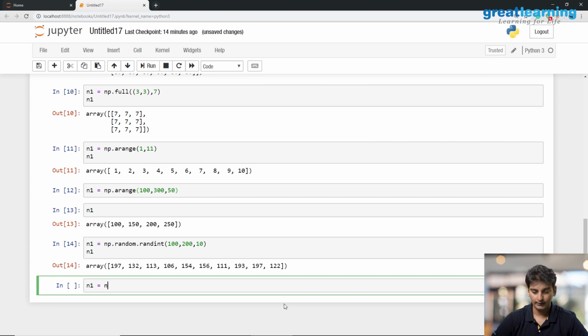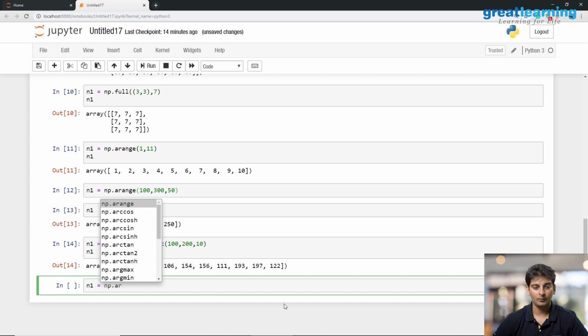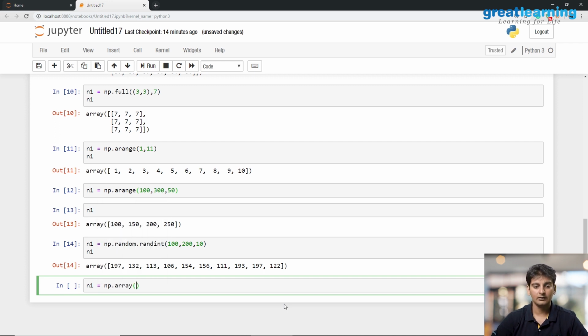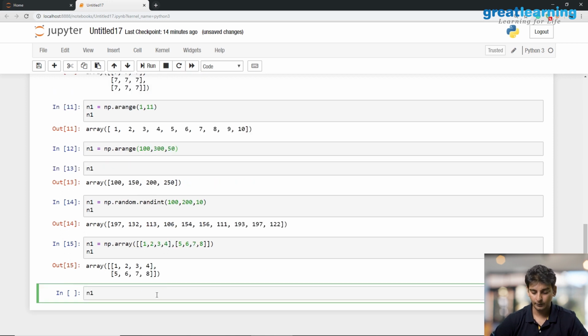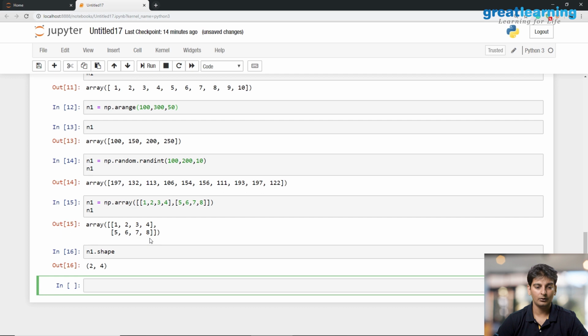So again, n1, and let me create a NumPy array over here. np.array. Let me give in some values. So let's see 1, 2, 3, and 4. And I actually have to give in a list of lists. So let me cut this and paste inside this. And then my second sub list would be 5, 6, 7, and 8. So I have created n1 over here. Let me check the shape. n1.shape. So the shape of this NumPy array is 2 cross 4. This would mean we have 2 rows and 4 columns in this NumPy array. So that would basically amount to 8.